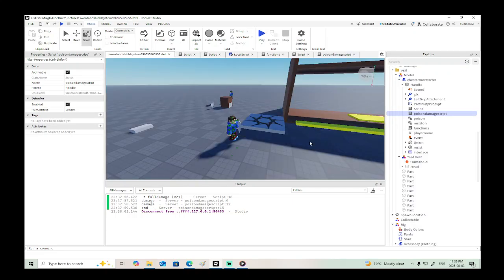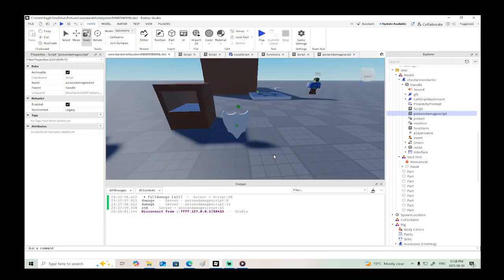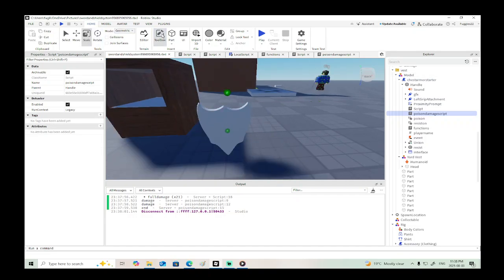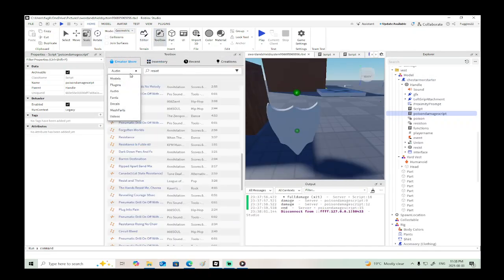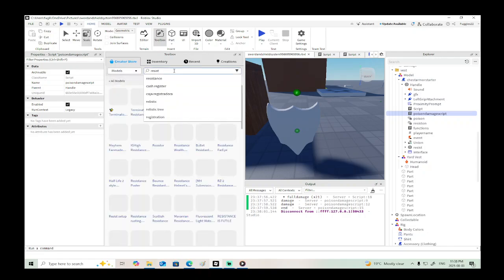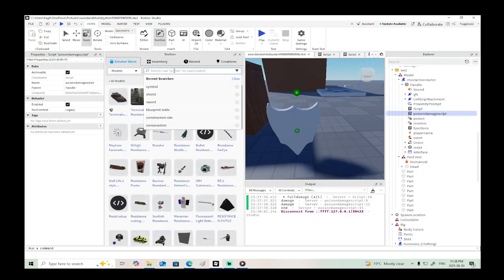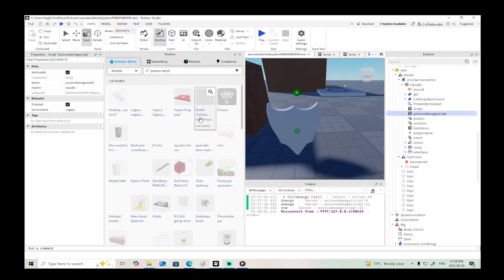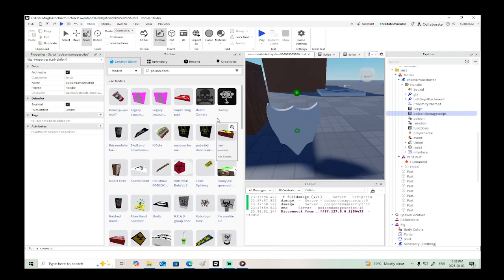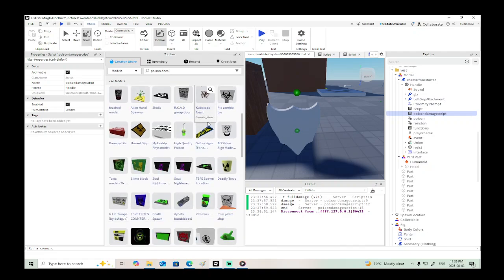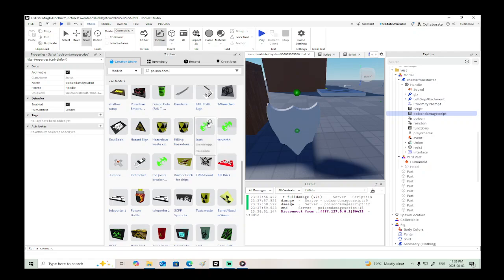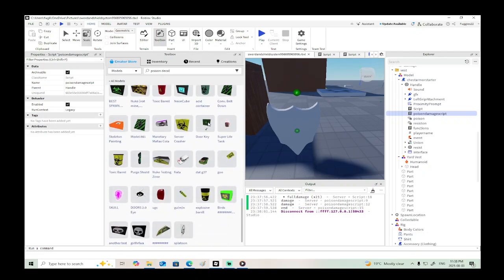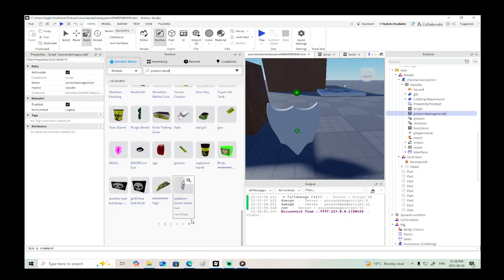So when that... Now we need another symbol. So we'll go back to the toolbox and we're going to look for models. And we need like a poison devil. Yeah, that might work. Let's see here.